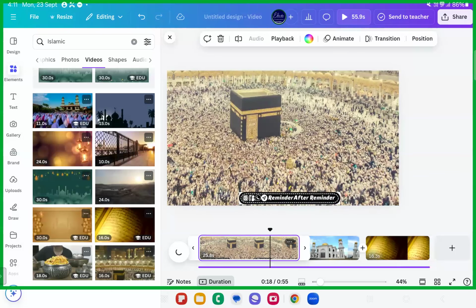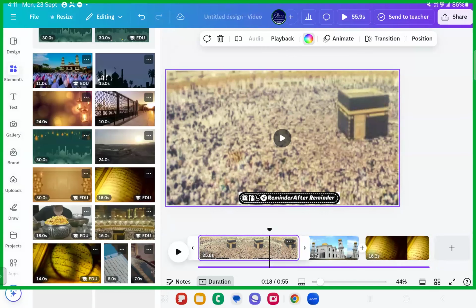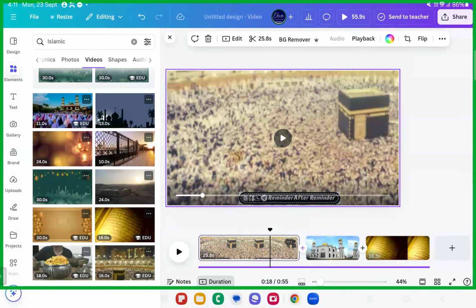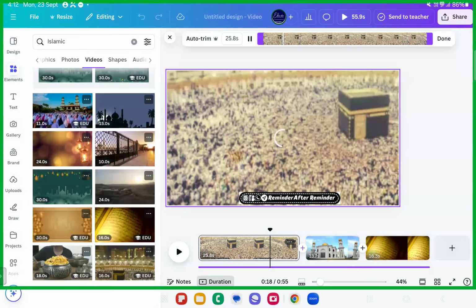One important thing, the second thing, dear sisters and brothers: the playback is over. Now, if you want to change the colors of this video, and you don't want this video but just the color, you can go ahead with that as well. Background remover we will touch on later. Playback is already done, color is not required, and cropping is nothing but choosing which part of this video you want shown, which we already know.